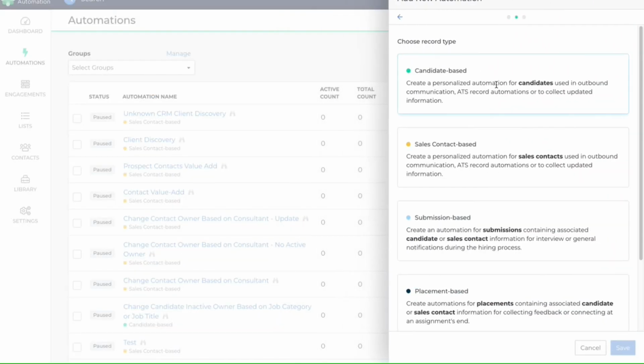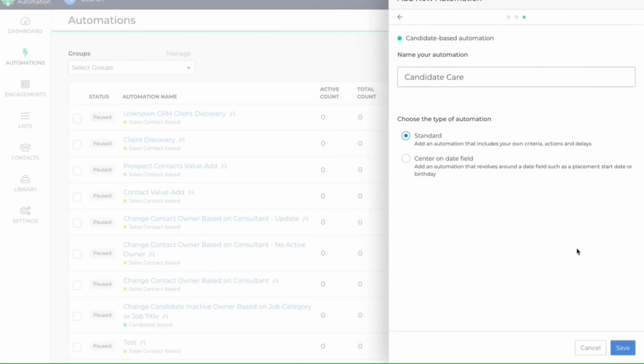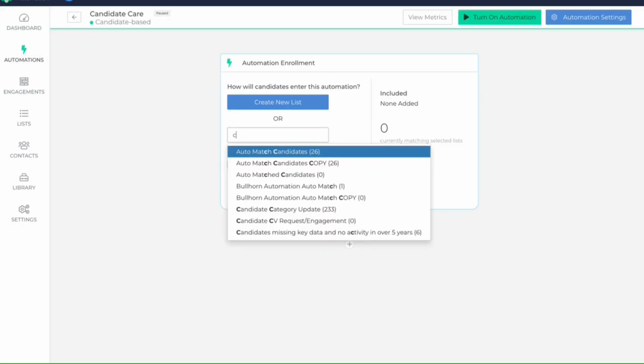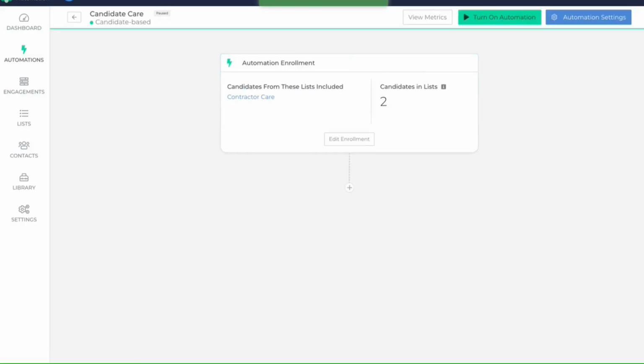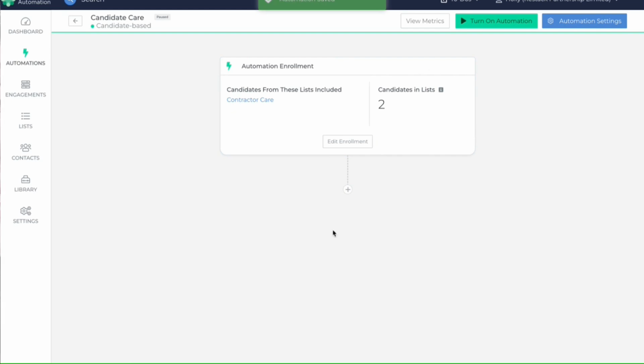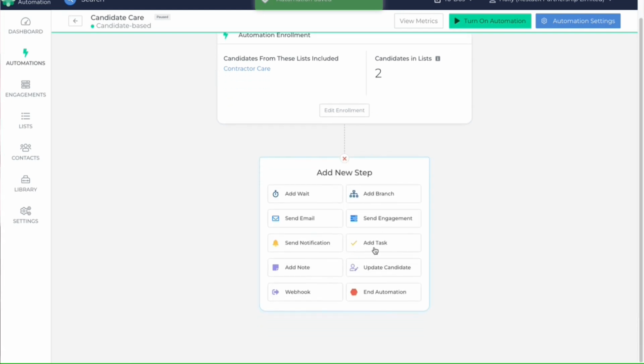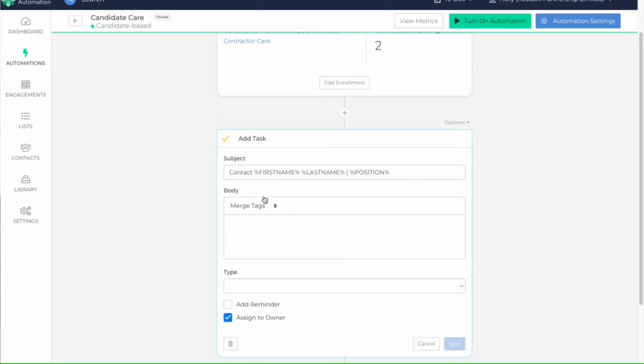However, there's one more hack that I want to show you that really does elevate the whole task function, and that is by adding them on automatically via Bullhorn Automation. So if you were to come to a new candidate-based automation, we're going to call this Candidate Care. Now, once you've created the lists, you can come through and we can add a task on. So as you can see here, you've got many options, including adding a task.